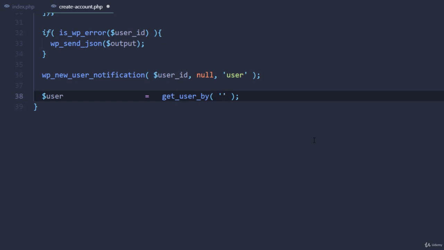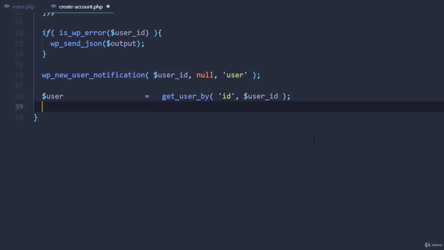This function will return a user object. It allows you to grab a user with numerous fields and values. Since we have the user ID, we'll just use that. The first parameter will be the string ID to specify that we want to grab the user by their ID. The second parameter will be the ID itself. This should return the user and all their properties.